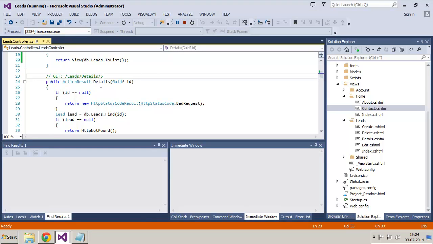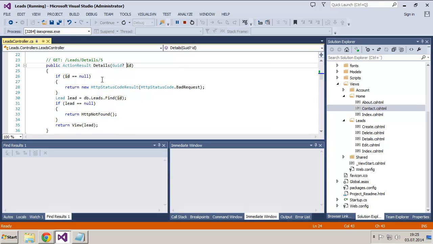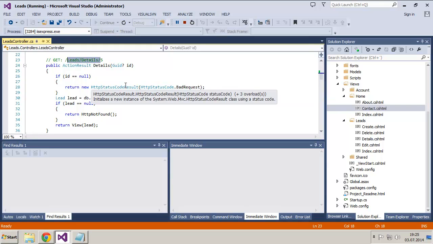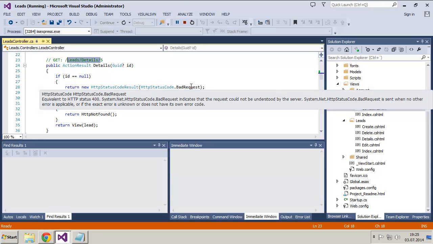Now we looked at the details one, right? So in the details one, I'm going to accept a GUID, and again, notice that it's creating these methods for us using the correct data type for that ID that we have, and then it's checking the validation for us, saying that if that's null, if you're just calling /leads/details, it's going to return a bad request. Rather than returning a view or a redirect or anything like that, it's now going to return an HTTP status code result with a status code of bad request.